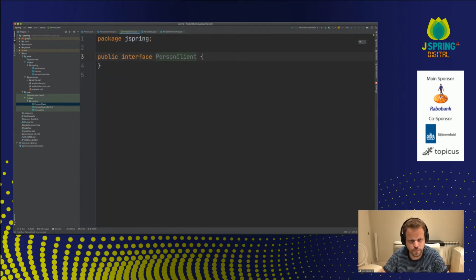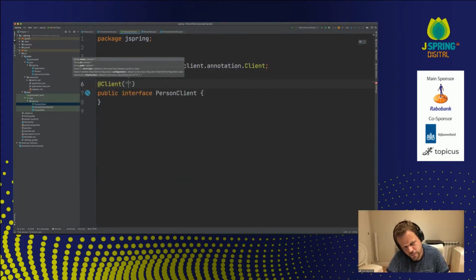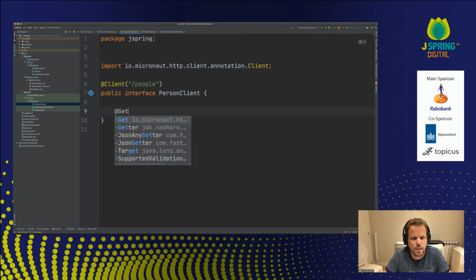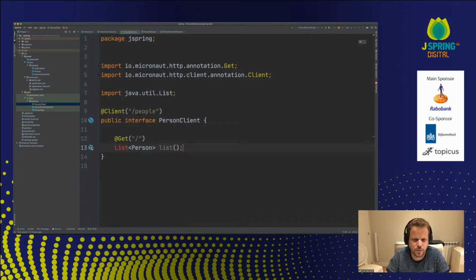So there it is. So this is going and I'm going to use the @client annotation and map it to the people endpoint. And I'm going to add a get annotation here, and I'm going to get my list of people back, like so. There it is. So this is a way to define a declarative HTTP client.